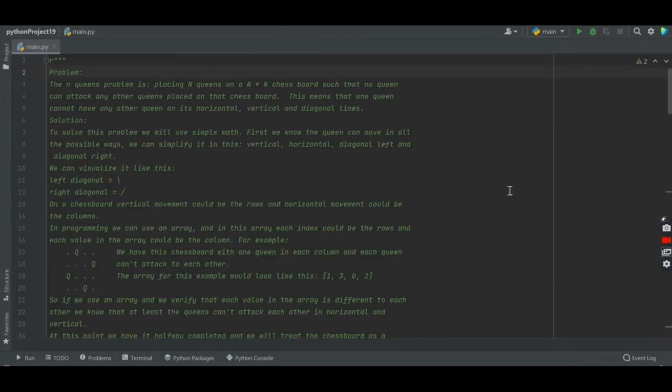Hi guys, in this session, we will talk about the N queens problem, which is placing n number of queens on an n by n chessboard such that no queen can attack any other queen placed on that chessboard. This means that one queen cannot have any other queen on its horizontal, vertical, and diagonal lines.